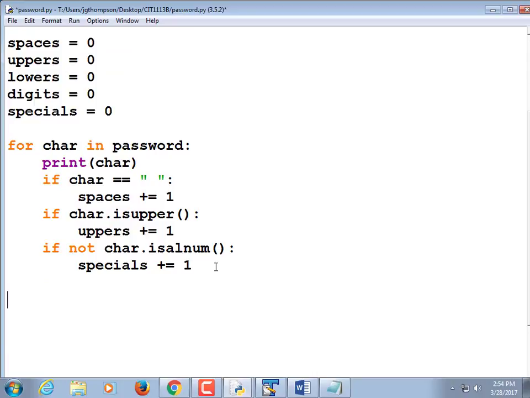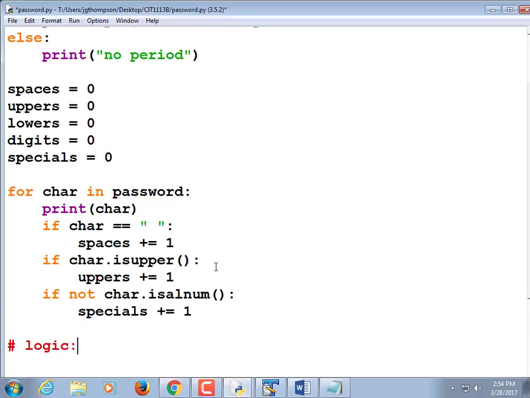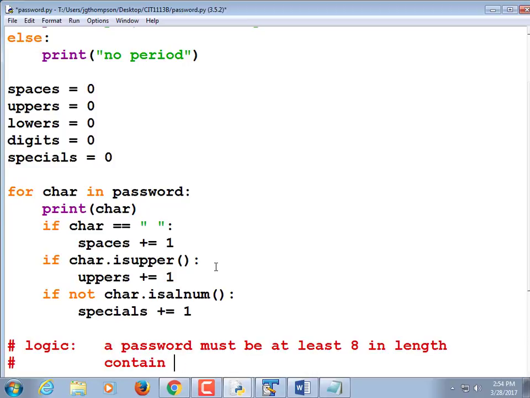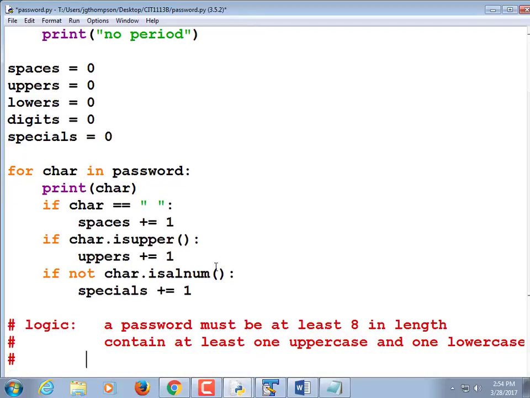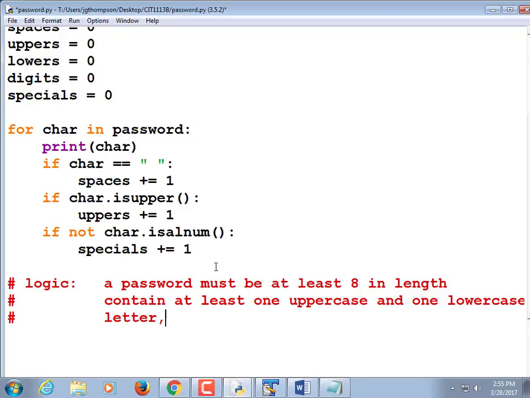All right, that checks the entire string, counting the number of spaces, the number of uppercase letters, and the number of specials. Now let's implement our logic. Have I already got our logic up here? Nope. A password must be at least 8 in length. We don't even have that, but we can always get the length of the password just by using len. Contain at least one uppercase and one lowercase letter. One digit and one special character. So we can write some if statements.